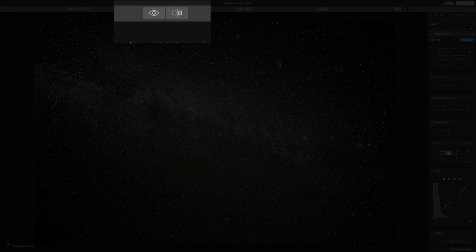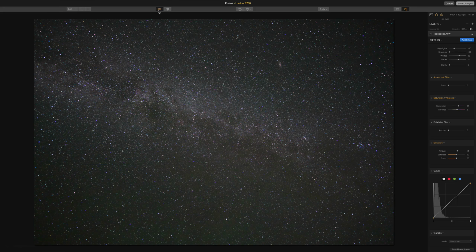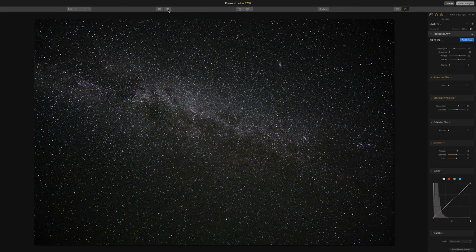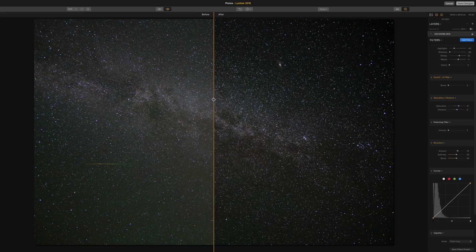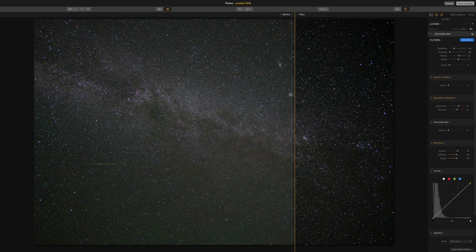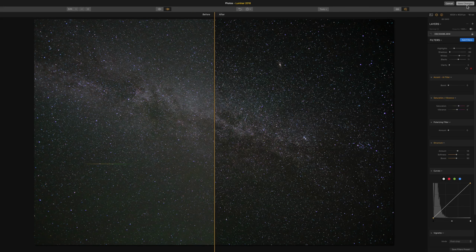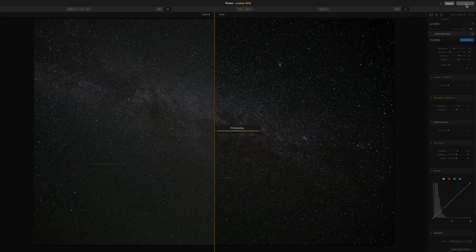We can use the before and after buttons up here to compare to the original. These quick adjustments did a very good job of removing the cast that was over the image. Click Save Changes to return to Photos, where it's saved right back into my library.